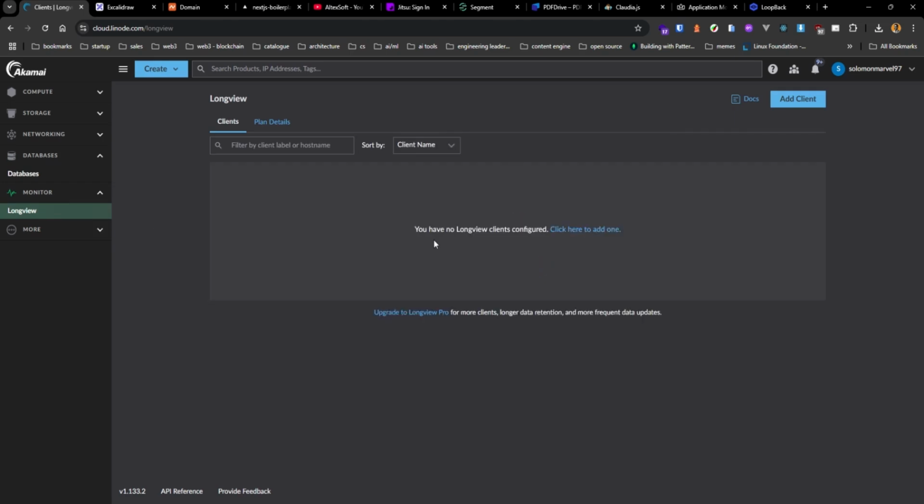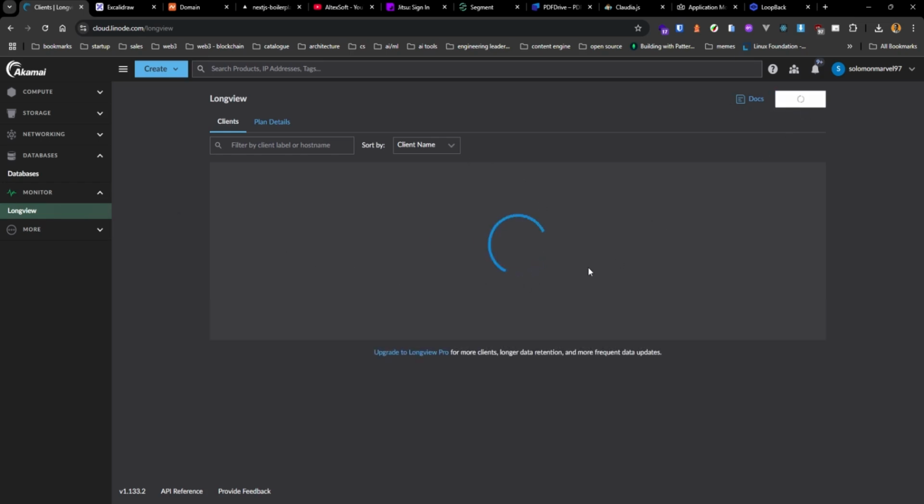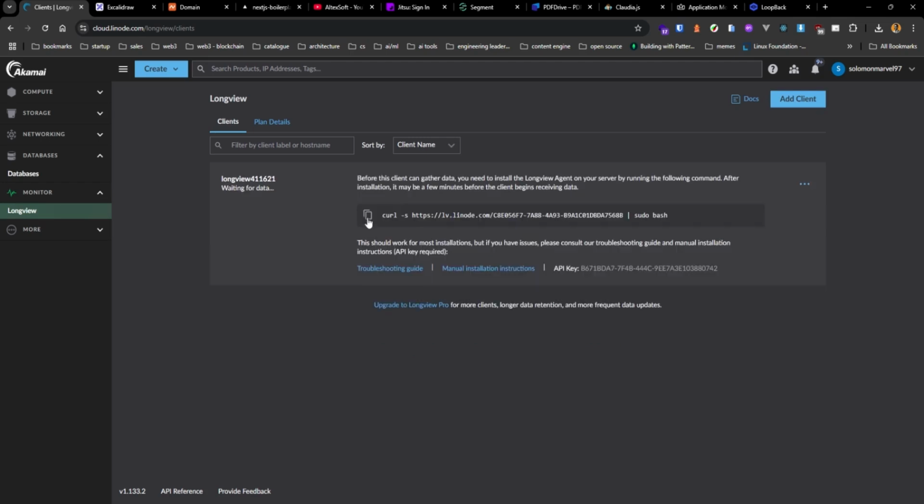Longview is basically a good observability tool. The way it works is you create a client, which will then give you a URL that you can use to install an agent on your instance. It can be a Linode instance, it can be a different instance from another platform. But the idea is that you should be able to receive metrics right here in the Linode dashboard. With that configuration setup, by setting this up on your instance, you would get a dashboard where you can basically monitor your server, right?